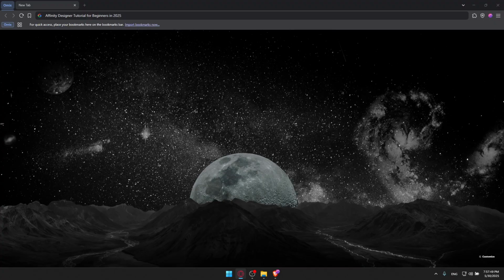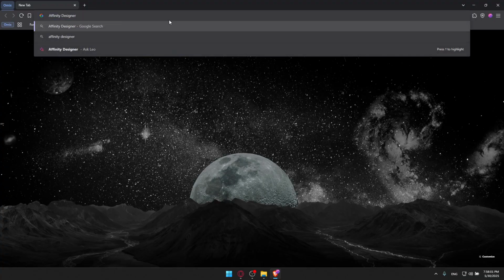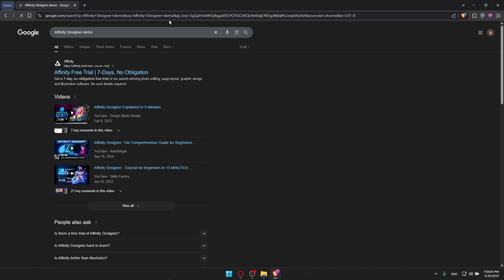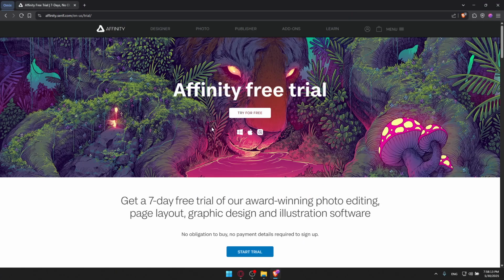So let's get started. The first thing that you will need to do is simply go and open a browser. Once you open a browser, you will need to go to this URL section and simply type Affinity Designer, and you can just add demo after it as an example. Once you do so, because it's paid, you can get your 7 days free trial and no obligation. You don't need a card, you don't need anything. Just go and click on the first link, and here you can go and click on try it for free.